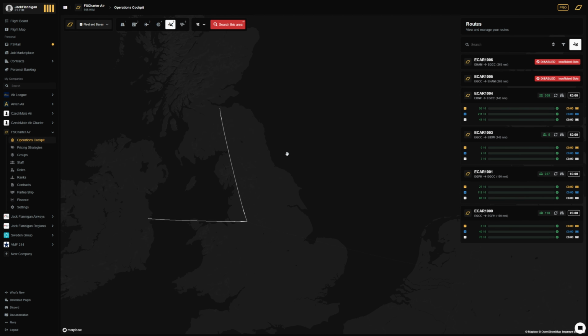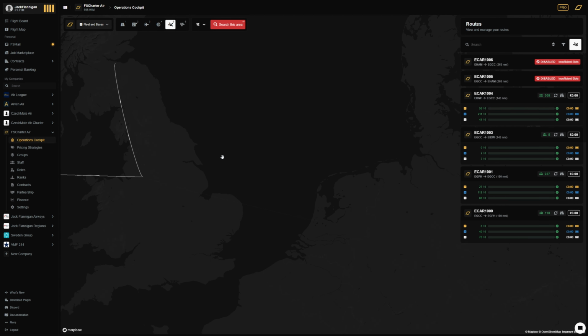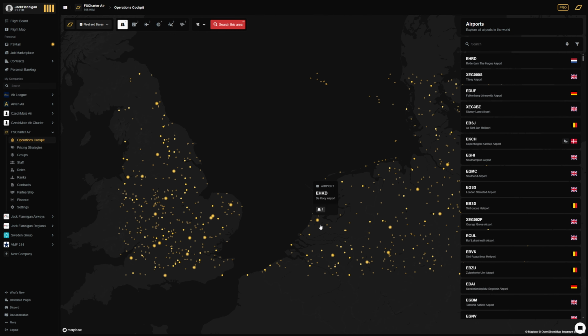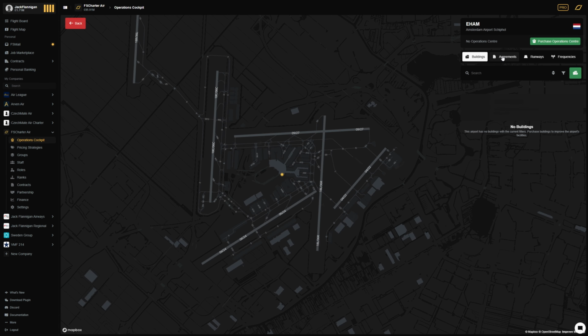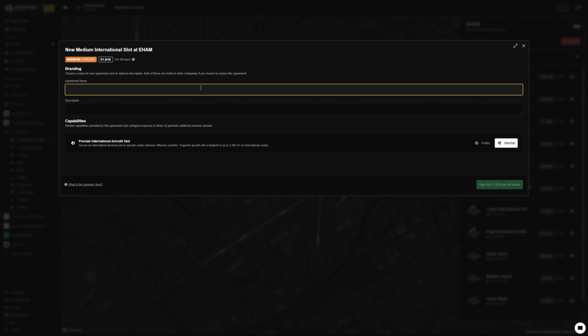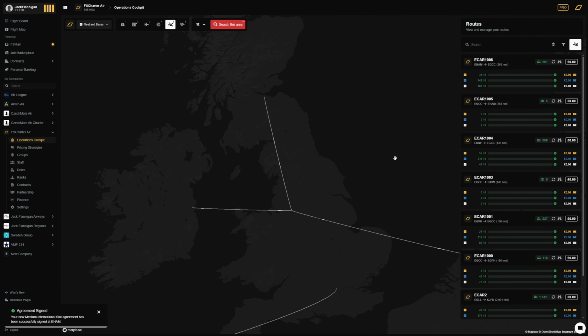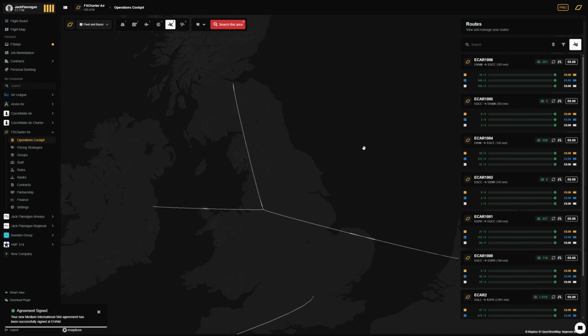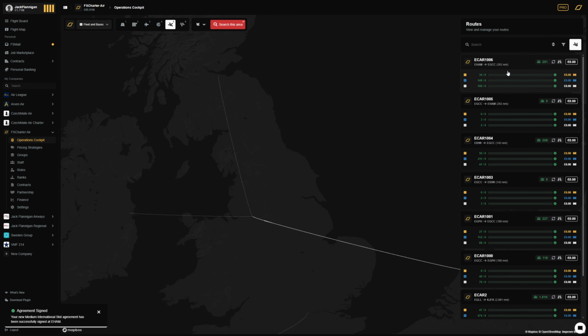The new routes are disabled. However, in this case we already have a medium international at Manchester, so the only slot that's missing is in Amsterdam, where we need a medium international as well. Using the airport lens into Amsterdam, agreements, a medium international with a test name, we now have those routes toggled on as well. We can see 290 people wanting to go to Manchester, 5 wanting to go to Amsterdam, and the previous demand.